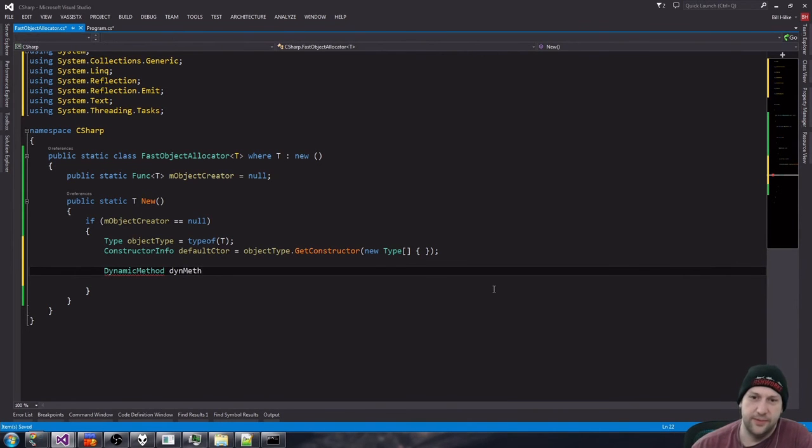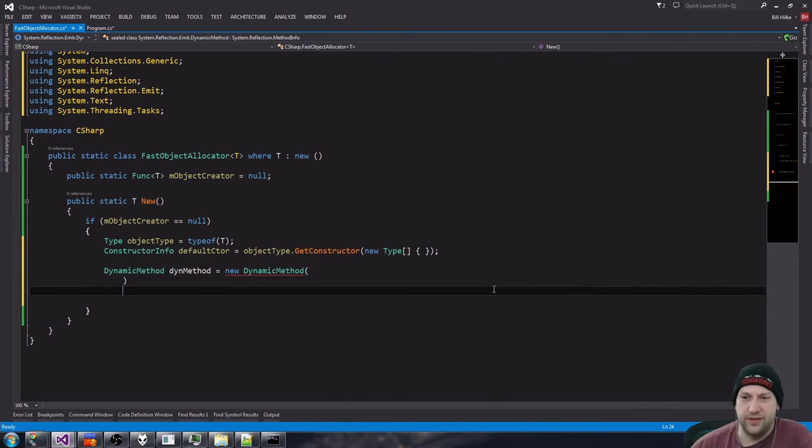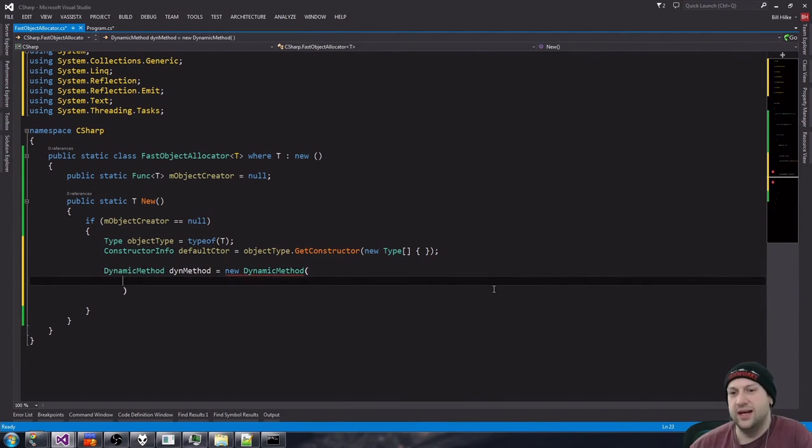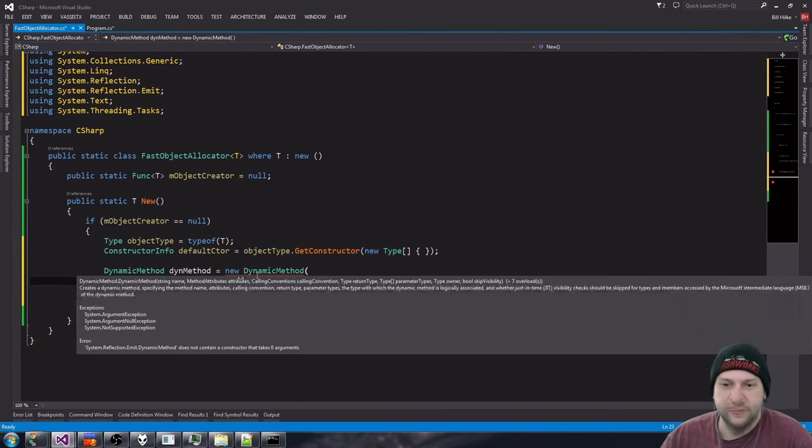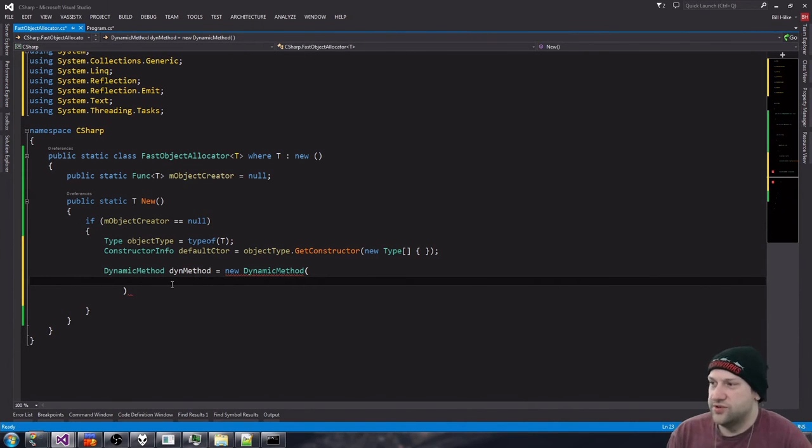So dyna method for now is equal to a new dynamic method. And what does a dynamic method take in? A dynamic method is not a class. Basically, think of it as a static public function that's free floating. It gets baked into an internal assembly, an internal class, but we don't care about that kind of business, right? And let's add our constructors.